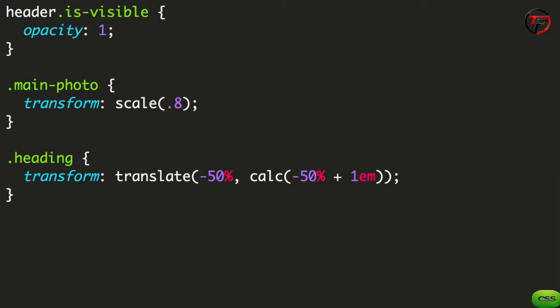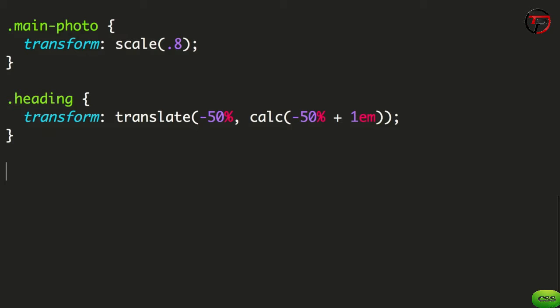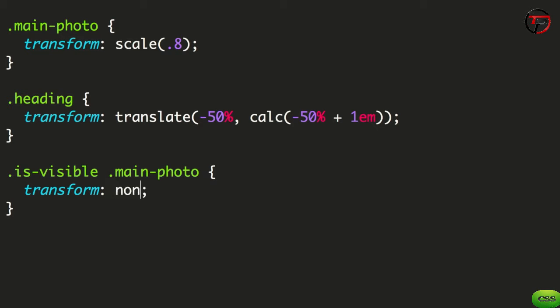The next step is to add the styles for when the header has the isVisible class. We start with isVisible, then mainPhoto, to specify the photo when its parent has the isVisible class. In this state, we can remove the transform. For the heading text, we want to position it in the center of the screen.